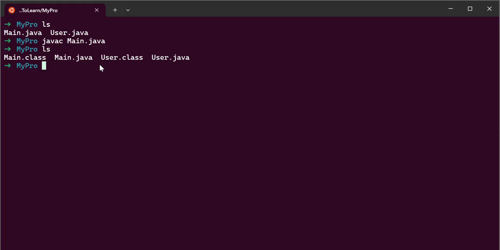But Java by default looks for any source file that main needs in the current directory, and that's specified by the source path option. By default it has a dot here. By default it looks in the current directory for any source files.